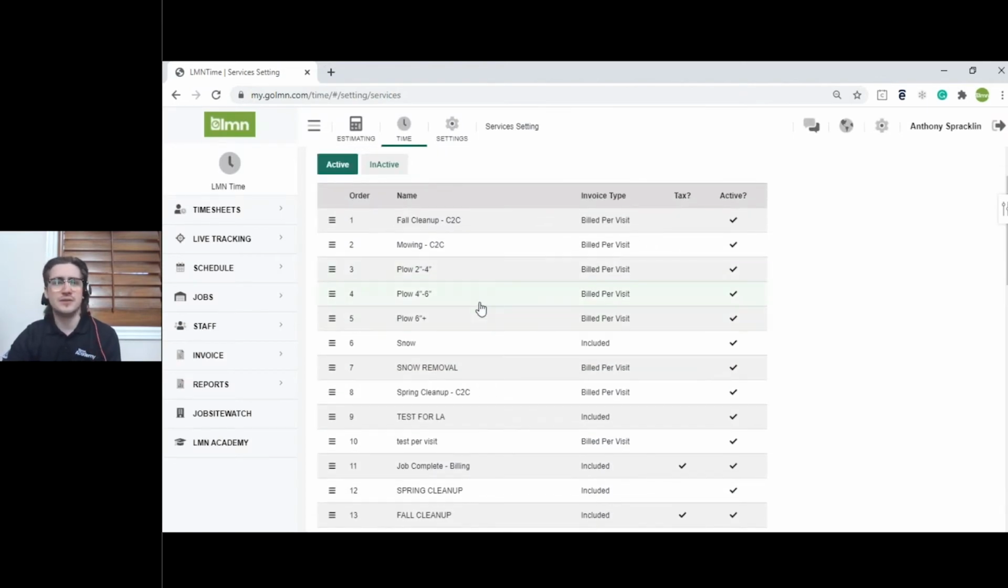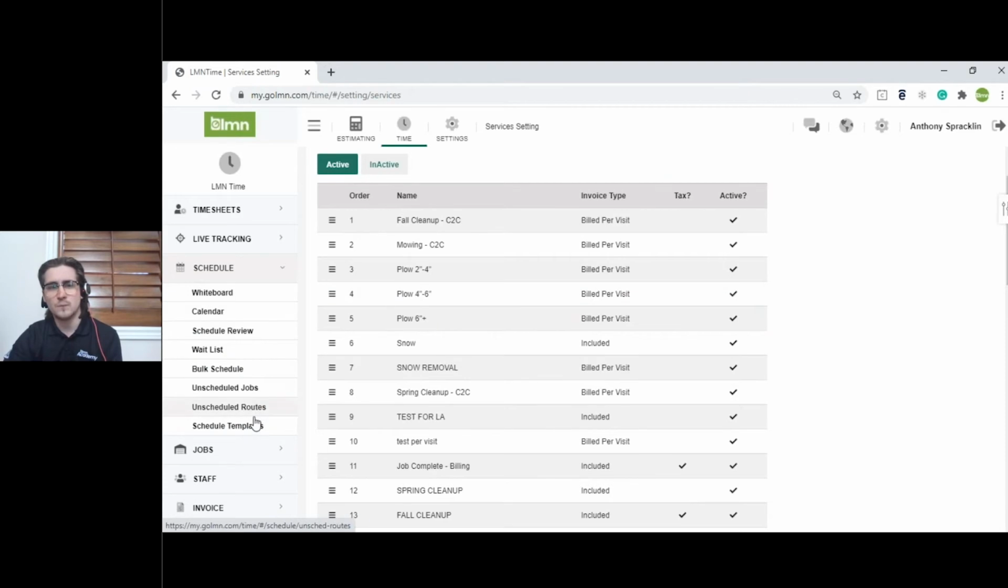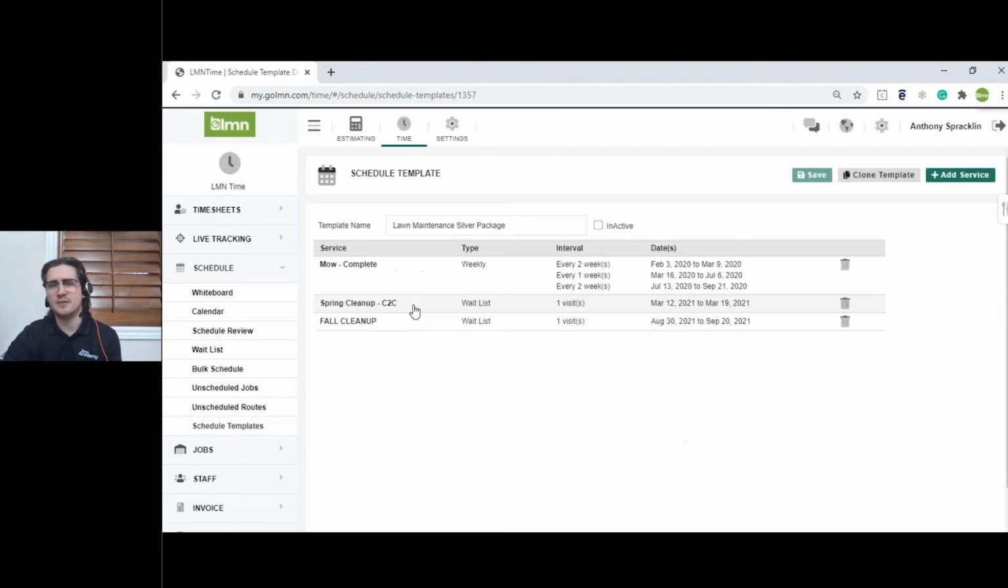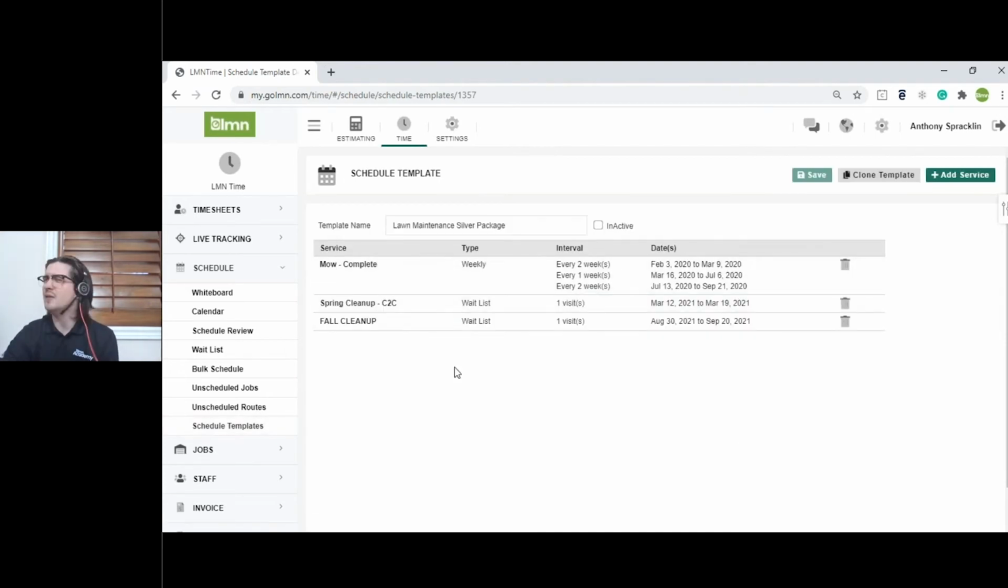The next setting that we're going to take a look at is in schedule templates. For any of you that are familiar with schedule templates, in order to schedule a recurring service, whether that's weekly maintenance, any of the ones we went through before, irrigation startups, spring cleanups, leaf fertilization, anything like that, we'll need a schedule template. Now, some of your templates may look a little like this one, even more complex than this.